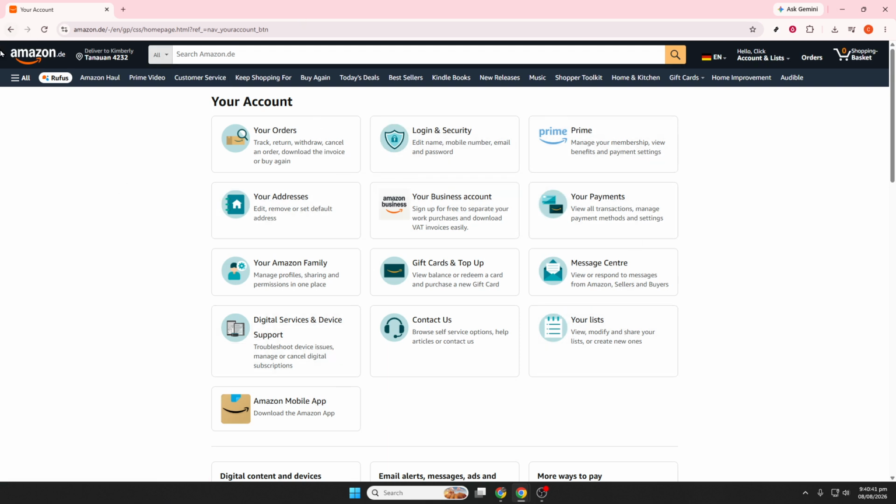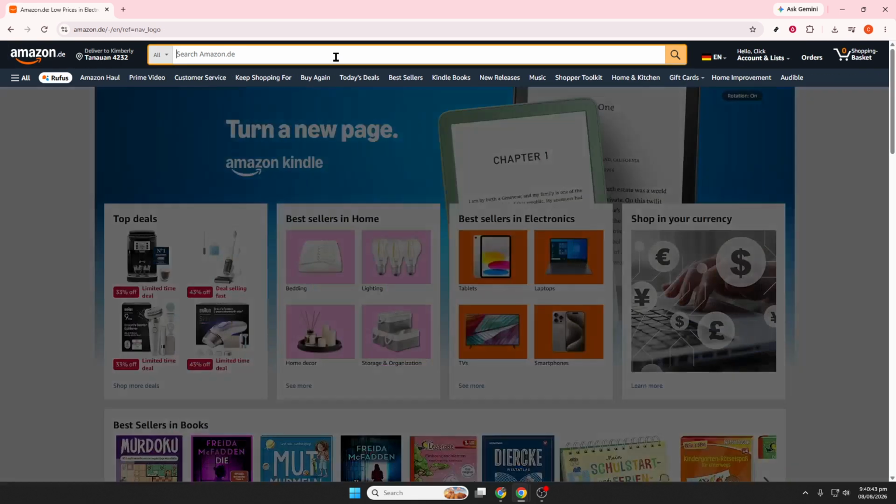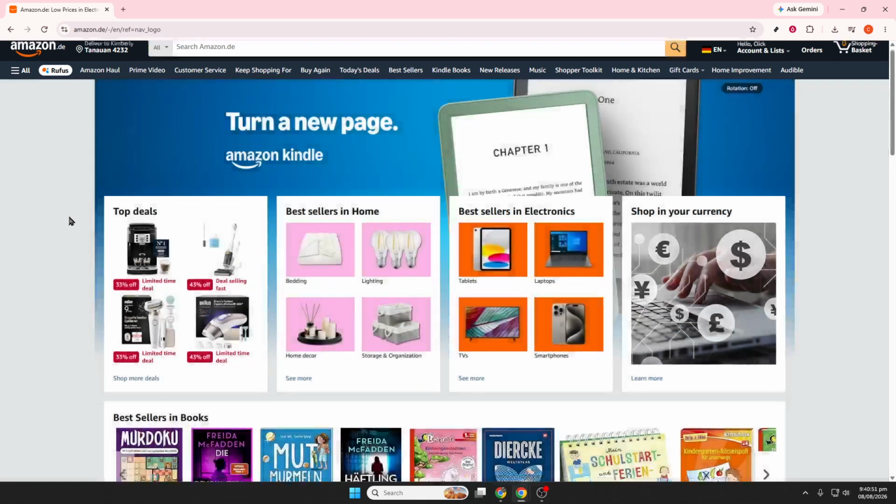If you prefer using your phone, you can also do this in the Amazon app. Open the app, tap the profile icon, and go to your account. Then select your addresses. From there, you can add a new delivery address or edit an existing one. Once you've made the necessary changes, save them. This mobile option is especially useful if you're updating your location while traveling or away from your computer.